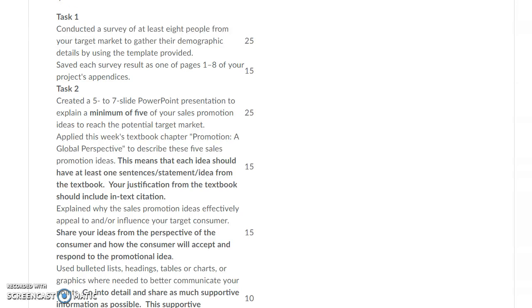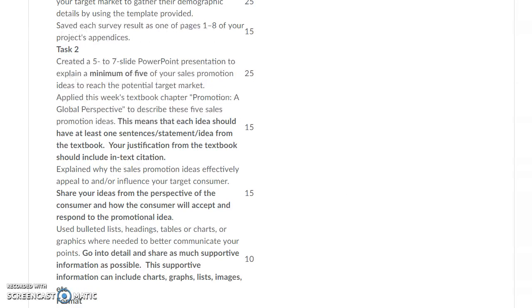Task 2. 5 to 7 slide PowerPoint presentation explaining a minimum of 5 and making sure that you apply the textbook as you describe your 5 sales promotion ideas. This means justification or in-text citation from the text.